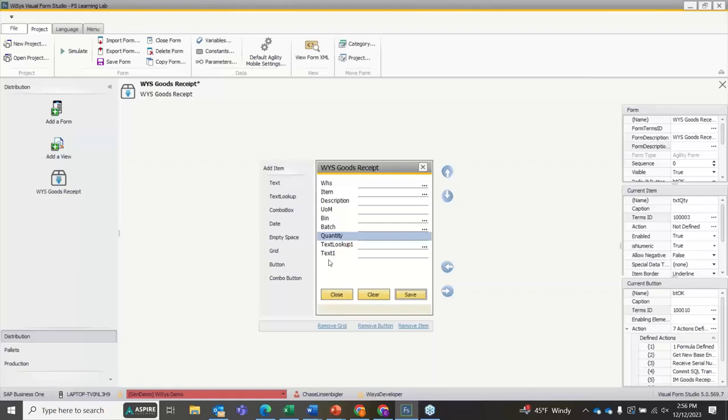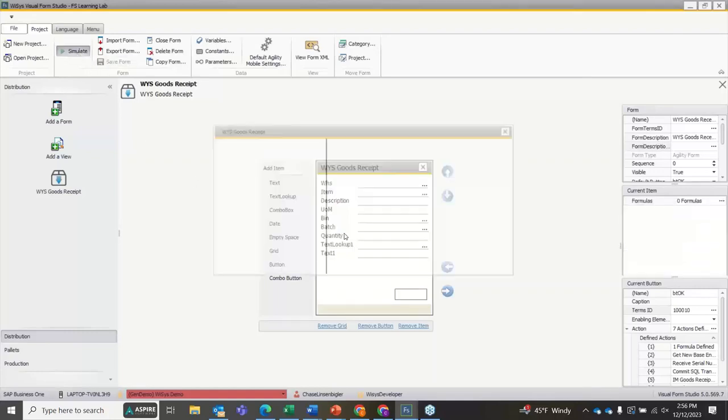So there's fields like this where it doesn't make sense to have a lookup. It doesn't really make sense to scan a barcode into it. You might have off cases where it does make sense to do one of those two things, but most cases, you just want to type in a number, right? So again, very simple here.